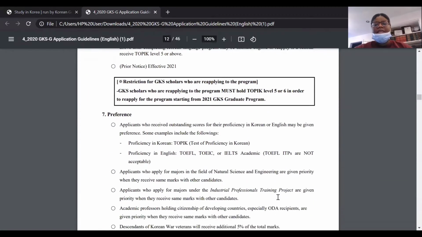Preference. Of course, they give preference to those who speak Korean, and those who have proficiency in English, like a TOEFL, TOEIC, or IELTS. Even though proficiency in Korean and English is not a requirement and you can apply to the scholarship without having them, if you do have them, they will give it a preference. You have a higher chance of getting the scholarship.